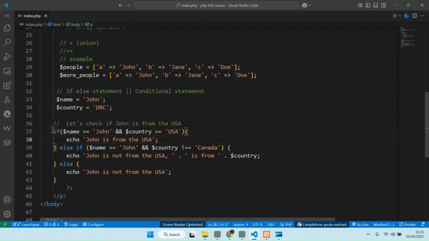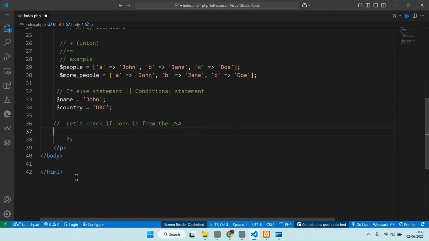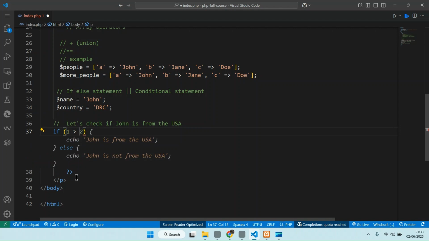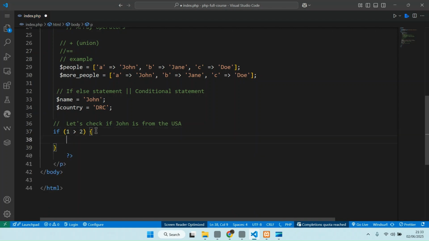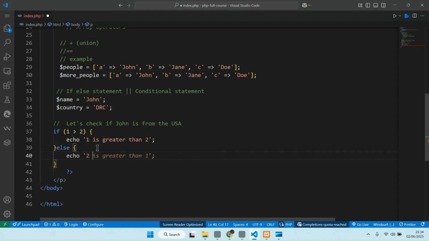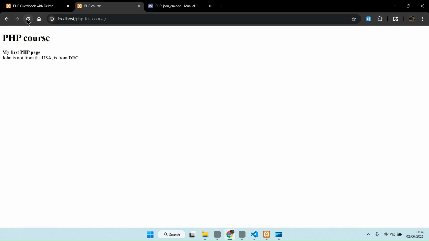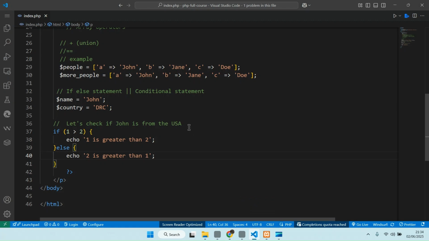So we can use the operators too. I want to show you how we can use operators. So just to save time, I can do if one is greater than two, we can echo one is greater than two, else echo two is greatest. So if I save that, I reload, two is greatest. So this is how we can use operators in an if statement.